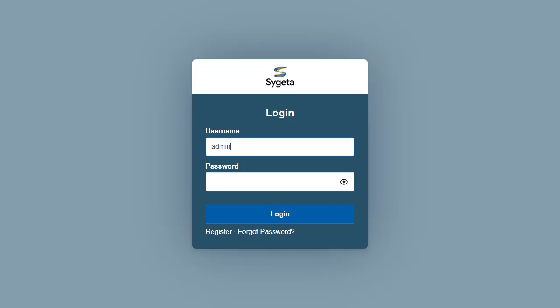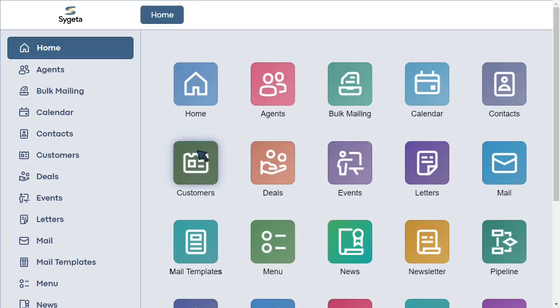In today's tutorial, you'll learn how to create professional business documents including invoices, offers, delivery notes, and formatted letters. These essential tools will help you streamline your customer communication and business operations effectively. Whether you're new to Sygeta or looking to enhance your skills, we'll walk through each step together so you can immediately apply what you learn. Let's get started with the Sygeta CRM platform.